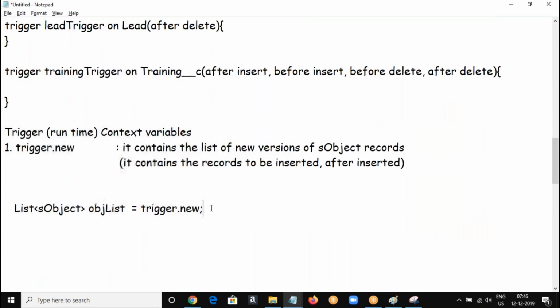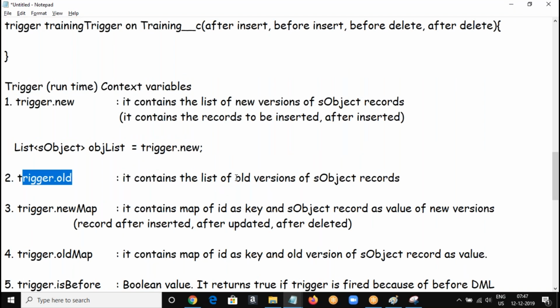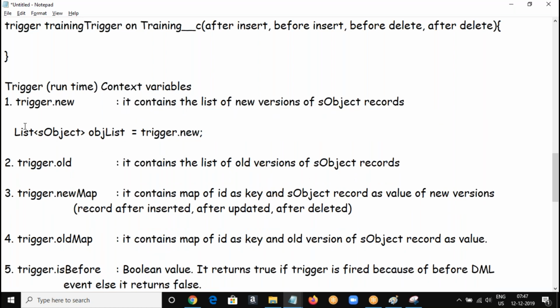So like that, we have Trigger.old, which is nothing but a list of old versions of a subject record. It means the record which is there in the database. On that record you may perform an update operation or a delete operation. In that case, I will have the records which the user is trying to modify or update. So those records I can refer to in my trigger by referring to this variable. I can get the old values, before the record is modified. Once the record is modified, that's a new version, and I can refer to the other variable to get those records.